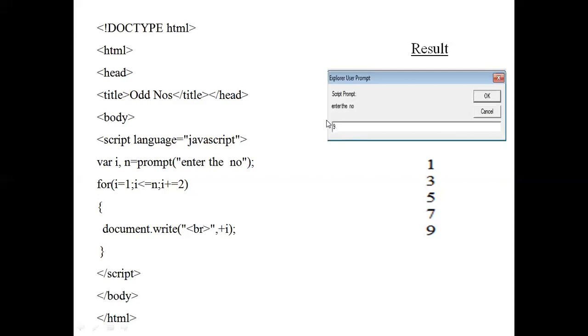Till 9 you have to check, n is constant, okay, 9. 9 is less than or equal to 9, yes, 9 is equal to 9. Okay, so it will be displayed. Then it becomes 11. 11 is less than or equal to 9, no. So the loop will be exited, and this will be the output of your program.